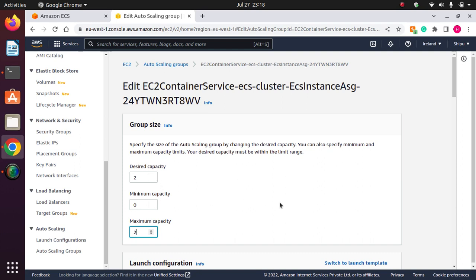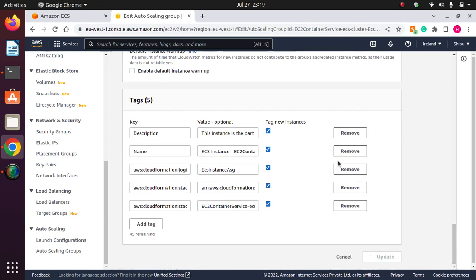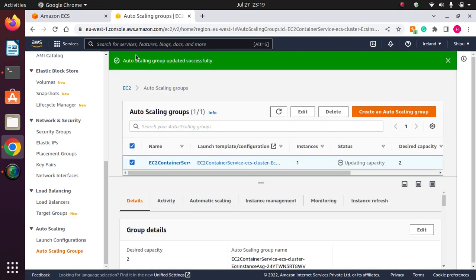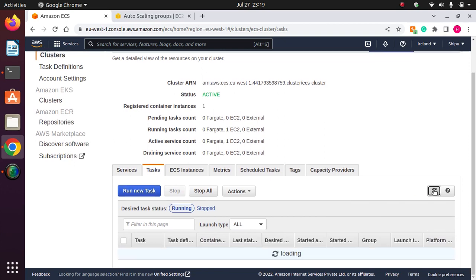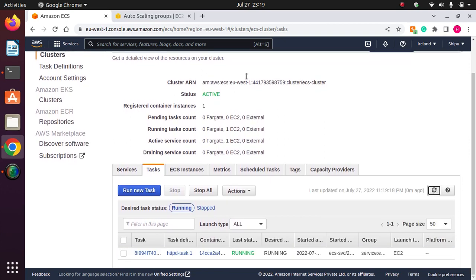Why? Because there are 2 tasks, and 2 tasks cannot be run in the same EC2 instance, so we need one more instance, that is 2 instances we need, right? So yeah, and update it. Once you update, now you go here and check it out, here in the task. If I refresh it, it will take some time.